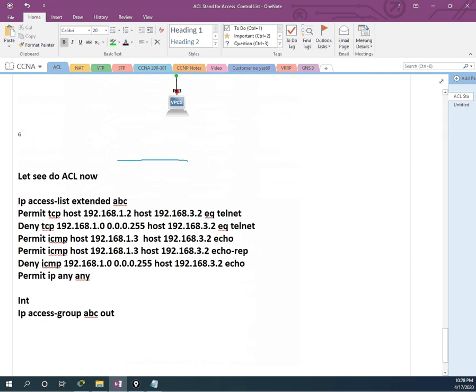See here what I wrote. If you see in the configuration, first of all, whenever we are going to create the extended named ACL, we need to write ip access-list, then extended, then we need to give any name. I am giving the name ABC. Then whatever permit or deny we need to write. So I wrote permit and TCP.